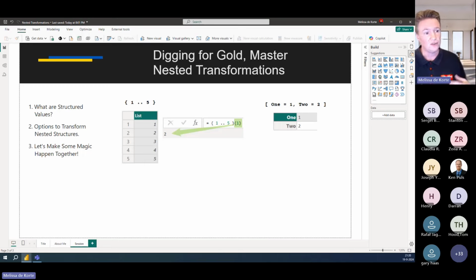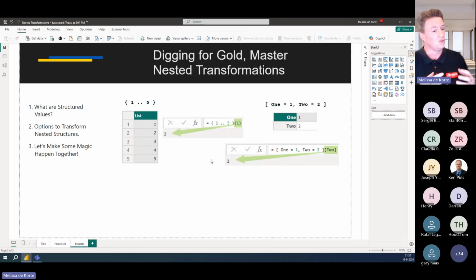Here on the screen, you'll see that I've created a record that consists of two fields. The first one is named 1 with a numerical value of 1 assigned to it, and the second is named 2 with the numerical value 2. And of course, you can access items in a record as well. You do that by referring to the name of the field you want to access within a set of square brackets. That process is called lookup or field access. For example, here we're referring to the field name 2, and that will yield its numerical value.